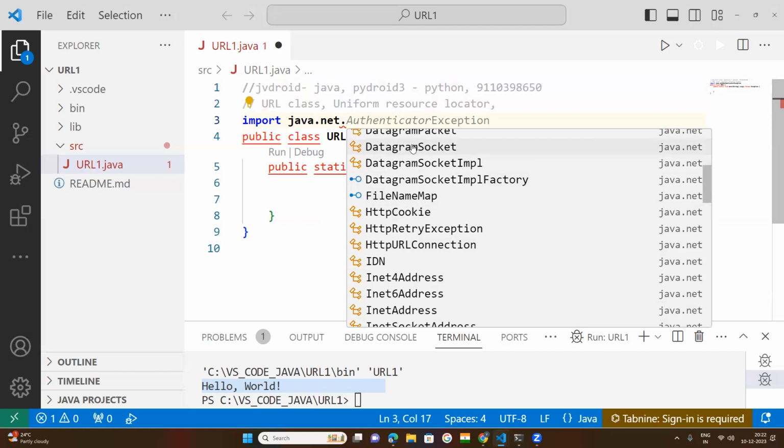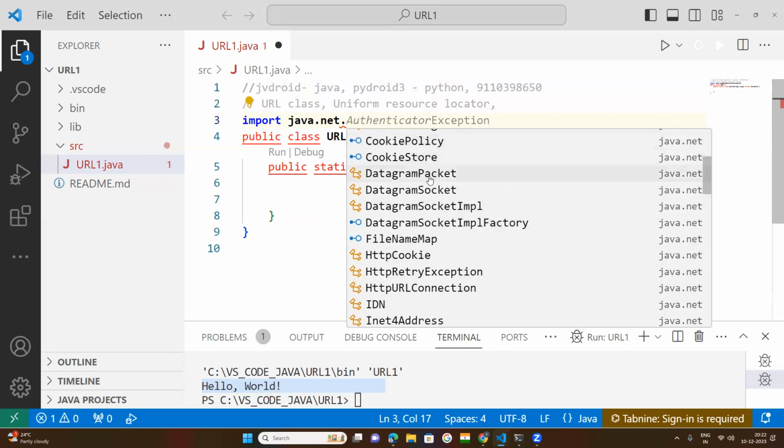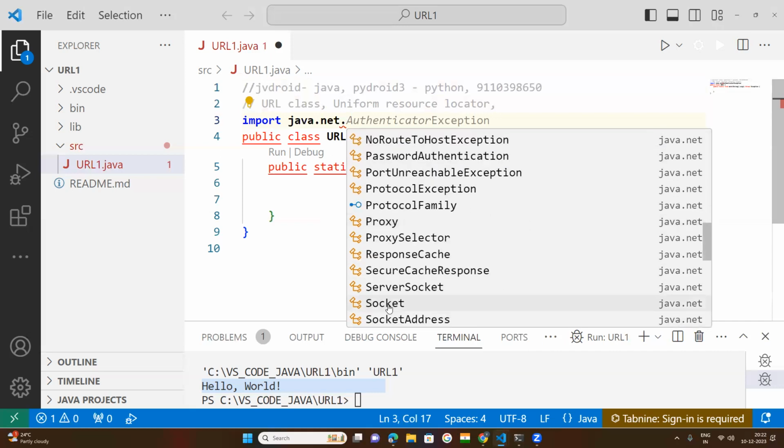This will be used in second period. Next, datagram packet. These two classes will be used for connectionless socket programming in second period. So now I need only the URL class.